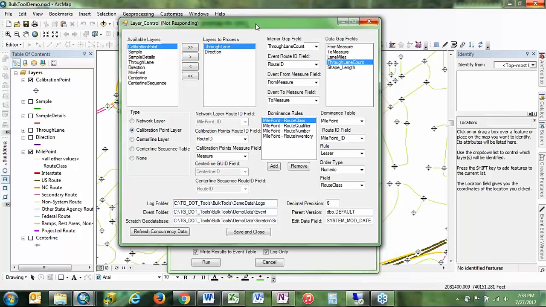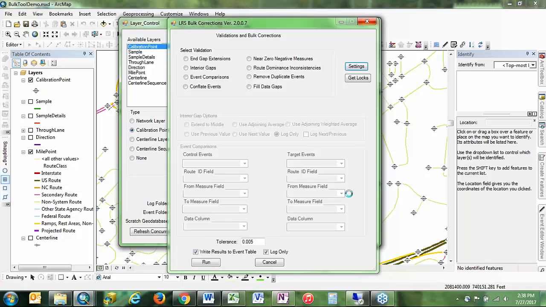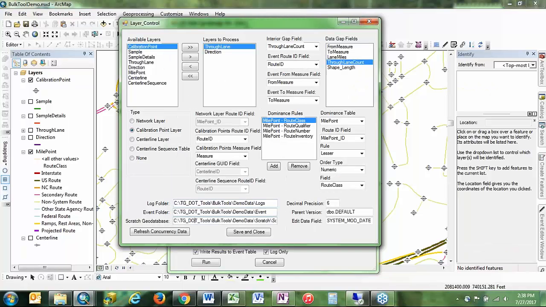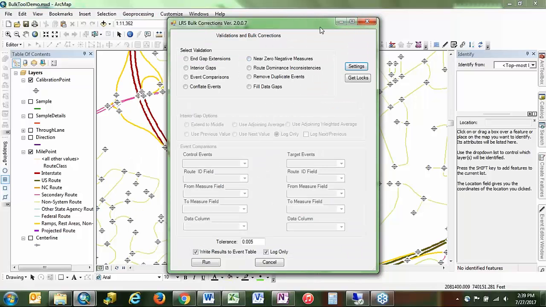There's a setting over here for decimal precision. We suggest that you set this to the same precision as your ALRS, just to try and eliminate any issues with the tools getting a difference in precision as a gap or an overlap, and it kind of adds noise to the output. So that's a whole lot about the settings. Let's go ahead and run it and see what it does.